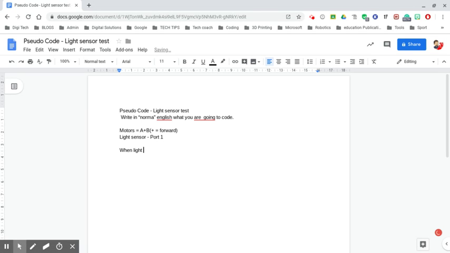When light sensor sees black line, go back. Okay. That's not pseudocode. That's just saying this is what I want to do. When I hit the black line, I want to go back. So we're going to say we're going to use an if statement.